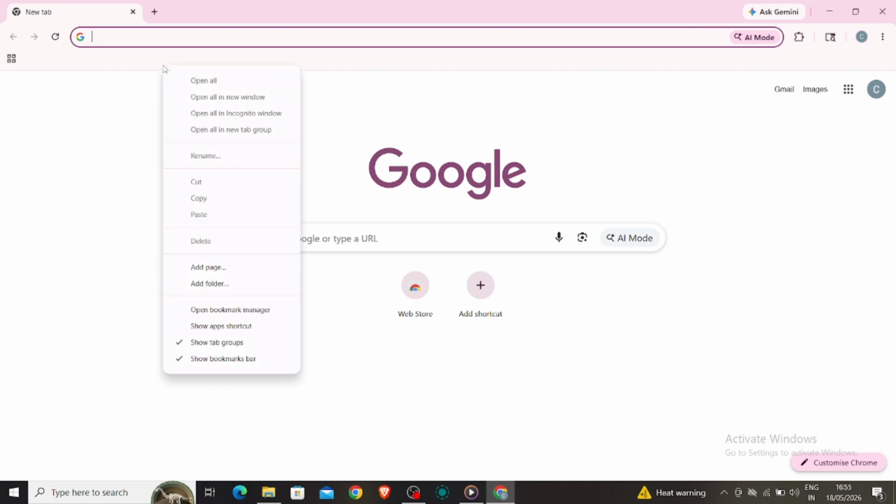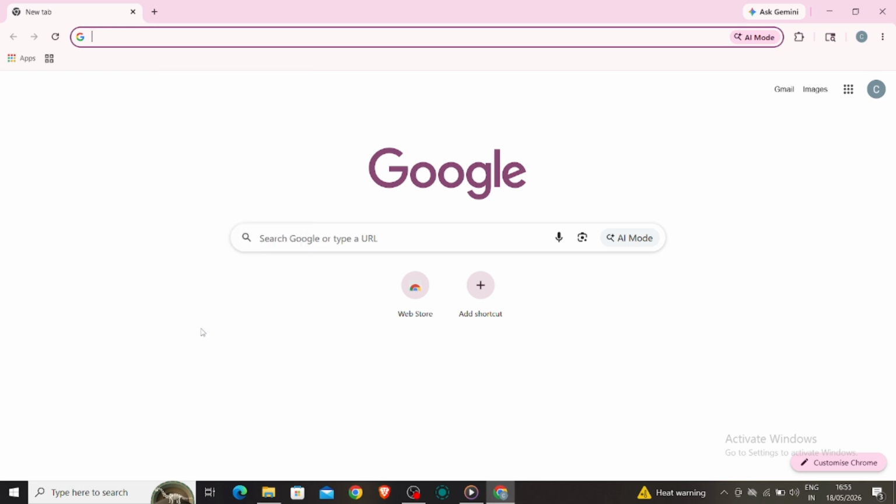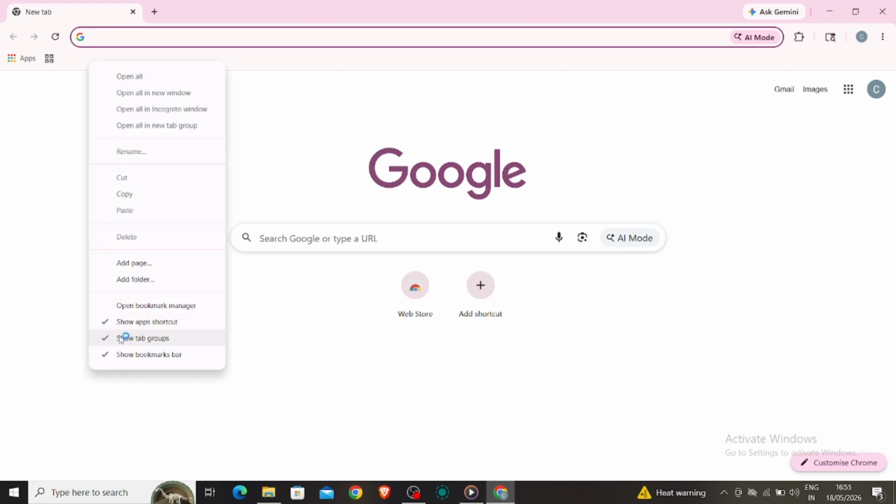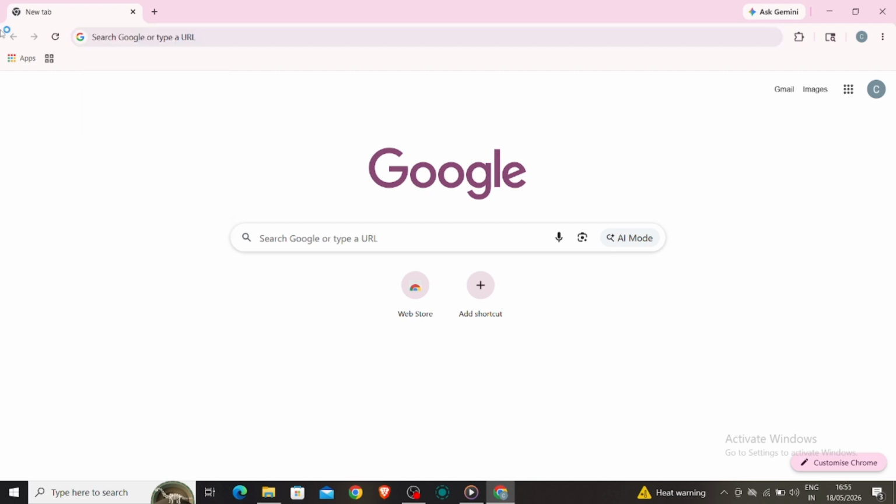Right-click directly on the bookmarks bar. A small menu will appear. Look for an option called Show Apps Shortcut. If you see it, click it to enable the app's icon again. This is one of the easiest fixes and works for many users immediately.